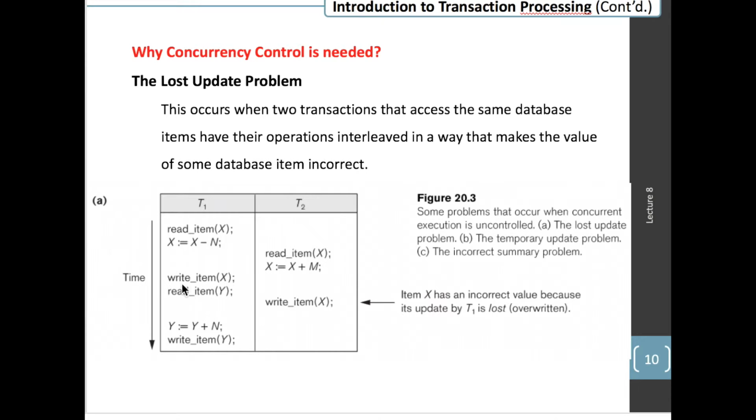Write item X, then read item Y, then write item Y. This will leave an incorrect value, because the update made by transaction 1 is lost.